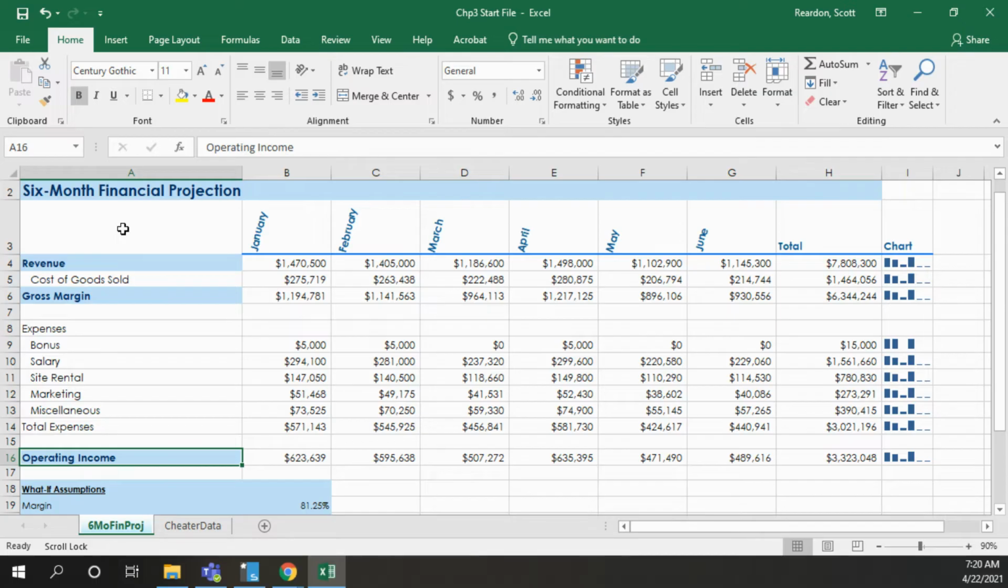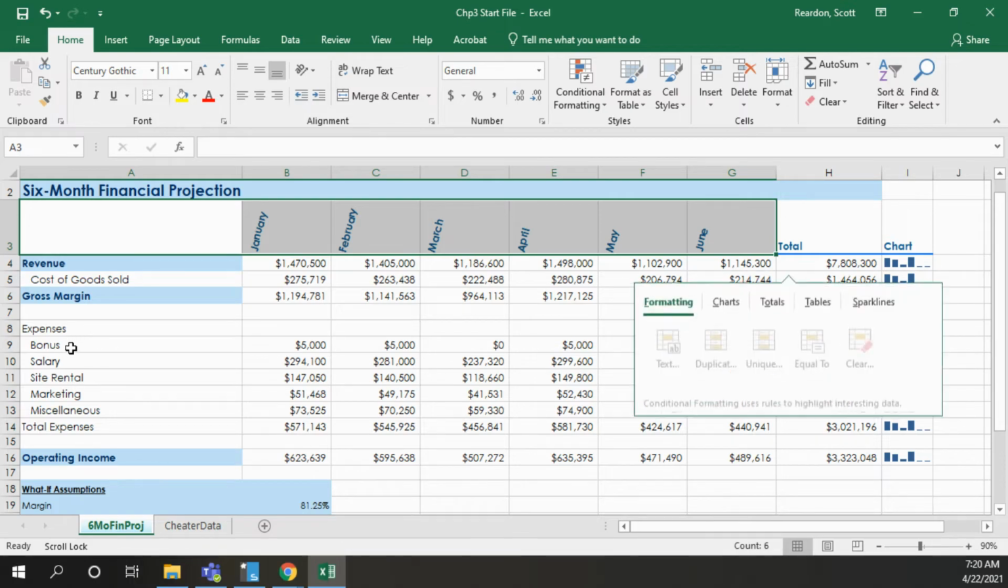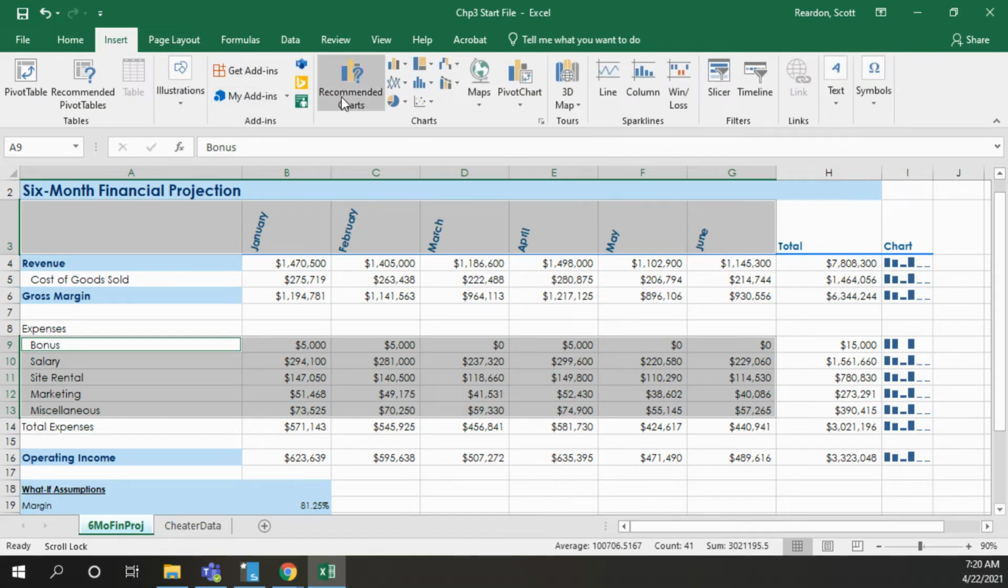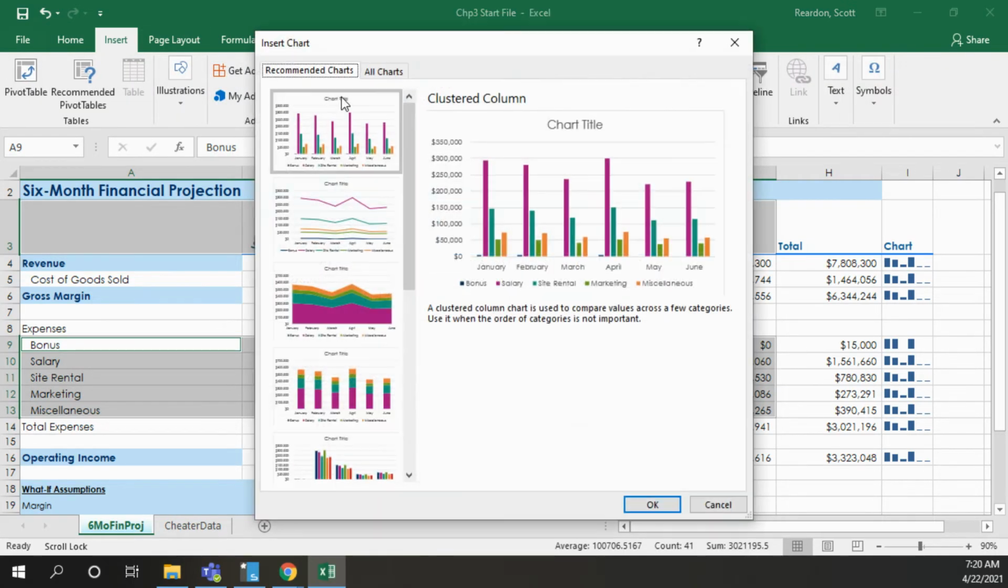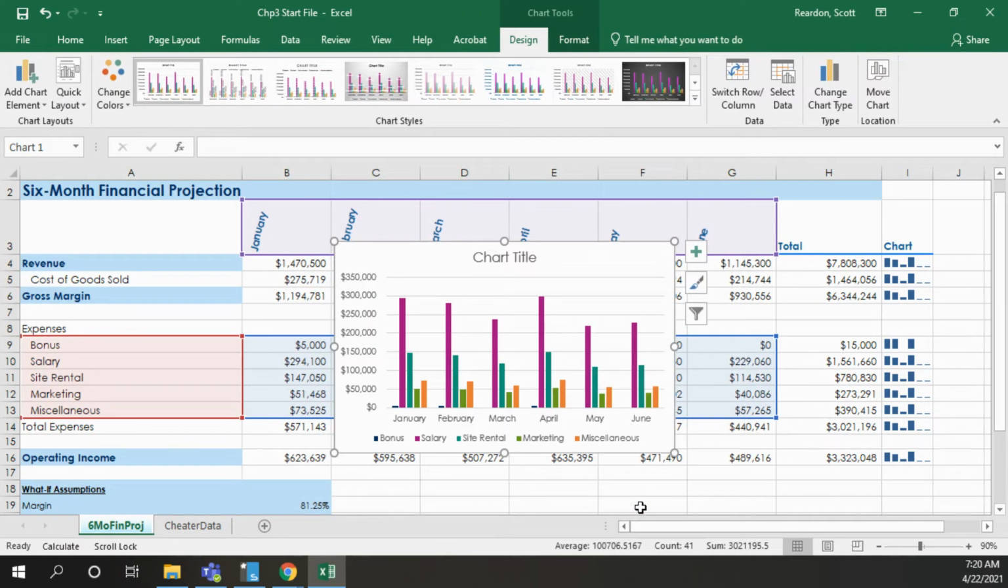And with my white cross, I'm going to select A3 through G3. Hold down your Control key. Select A9 through G13, 2 non-adjacent ranges. Now make sure you select those 2 ranges starting with A on both of them. Otherwise, you can get some whacked out data here. Insert recommended charts. And I'm going to use clustered column, the first one there. And there it is.